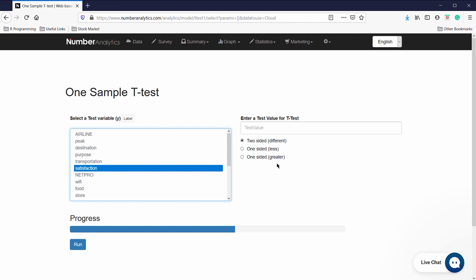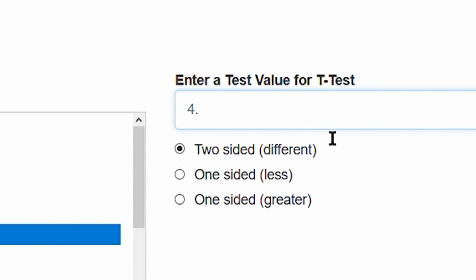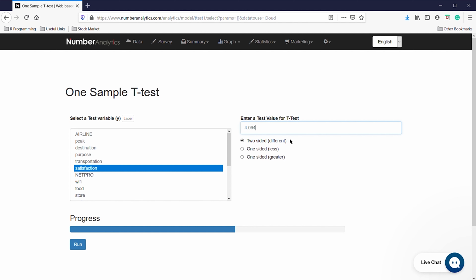2017. By using the summary statistics with SFO 2017 data, it easily shows that the mean value of the overall satisfaction was 4.064. Therefore, our test value will become 4.064. If you want to check whether the mean of the overall satisfaction in 2018 is different from the one in 2017, we should check two-sided. After you put your value in, click Run.